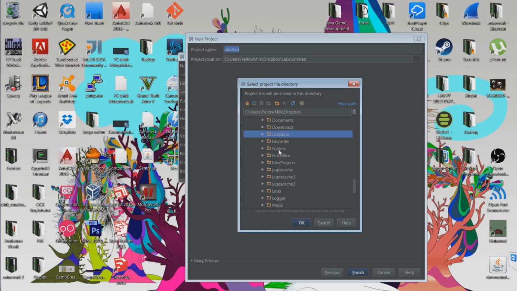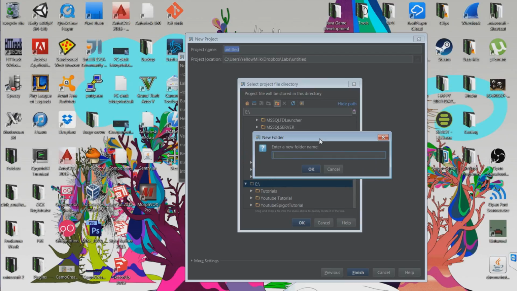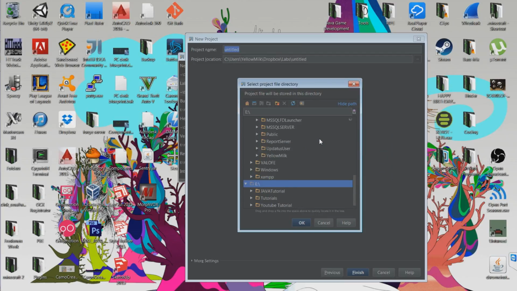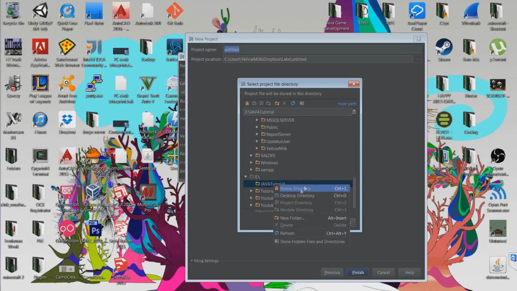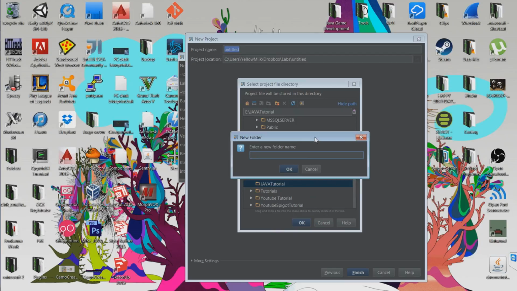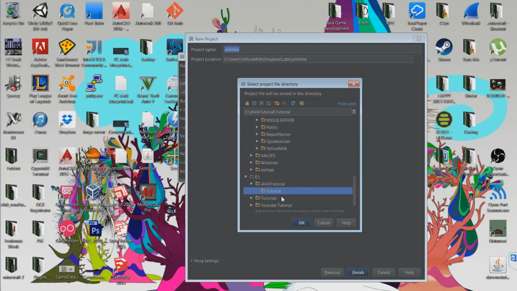I'm gonna make a path for it in my external drive, and I'm gonna name it Java tutorials. And then within there, I'm gonna make another folder and name it tutorial one. Oh, I forgot the number one.